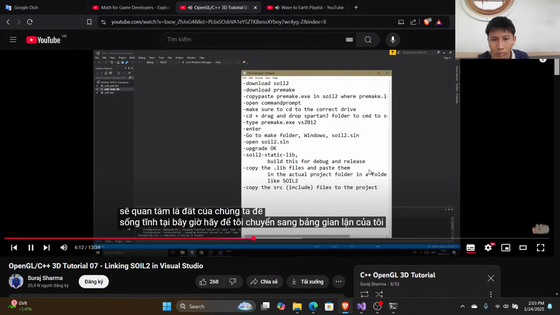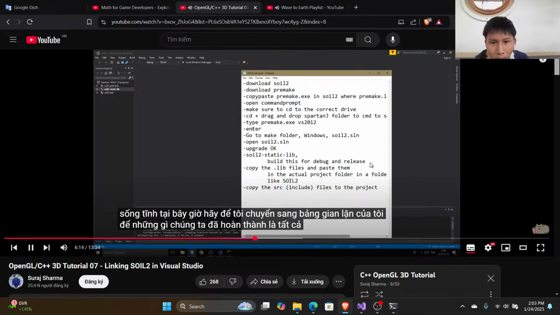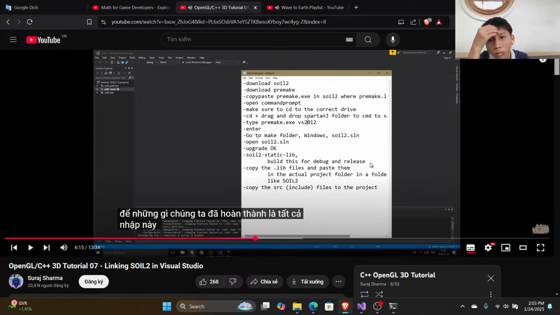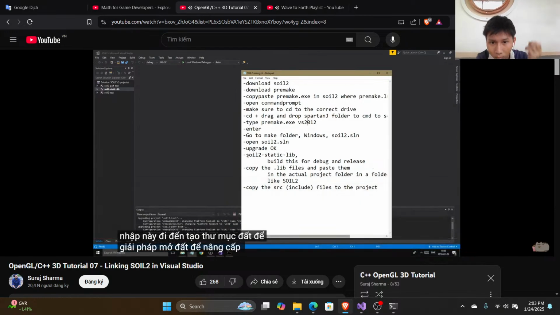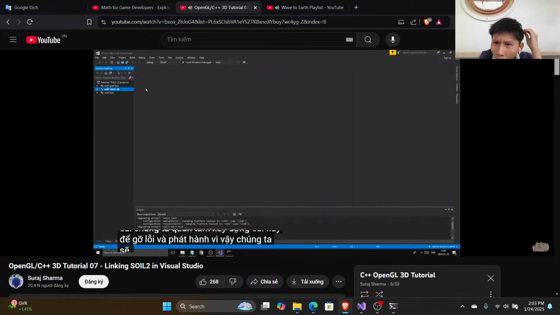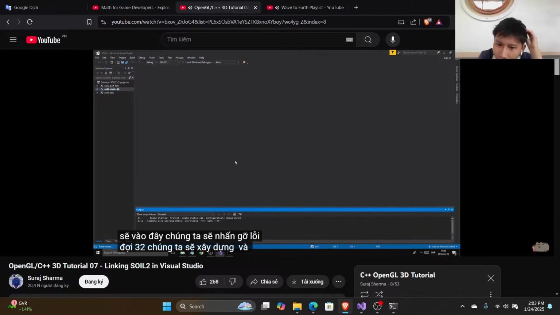Now let me just go to my cheat sheet. So what we're done with is all this: enter, go to Make folder, Soil 2 solution, open Soil 2, upgrade, OK. This is the one we're interested in. Build this for debug and release. So we're just going to go in here, press debug, Win32, and we're going to build it.